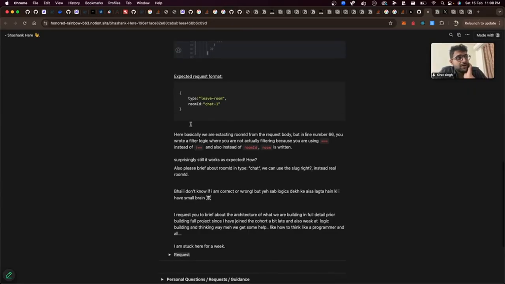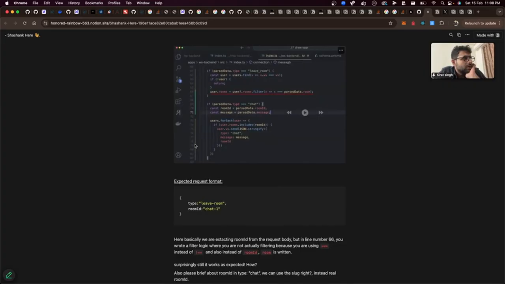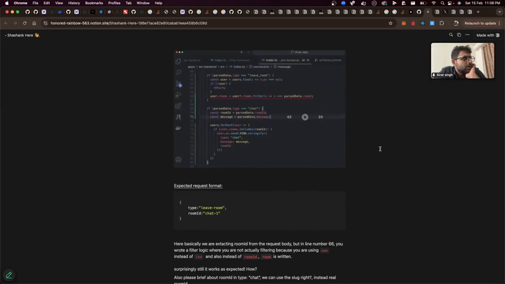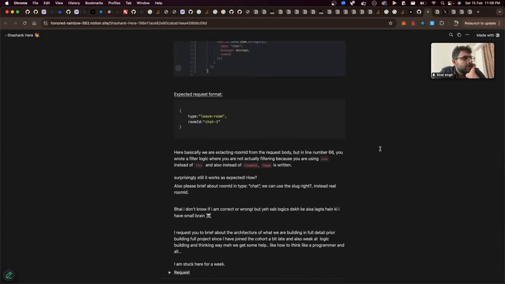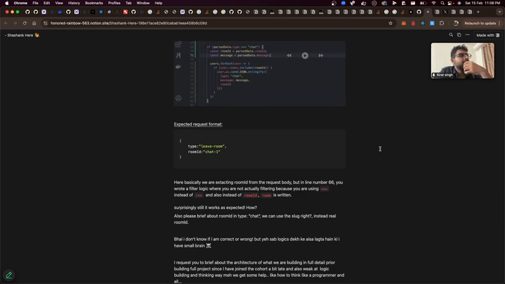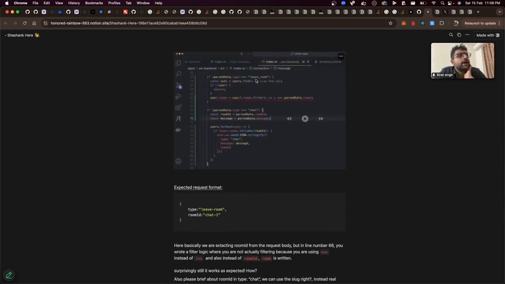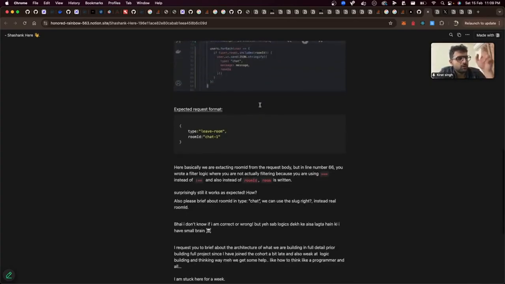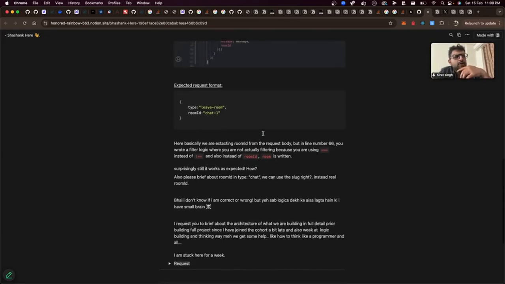Very long doc. Here we are basically extracting room ID from the request body, but in line number 66 you wrote filter logic and you're actually not filtering because you're using double equal to instead of not equal to. Yeah, you're right. That logic is incorrect. Seems like we did not test that endpoint enough, the leave room endpoint. That's why this wasn't tested. But yes, that is incorrect. That should be not equal to. So you're perfectly right. I don't think it would have worked as expected.